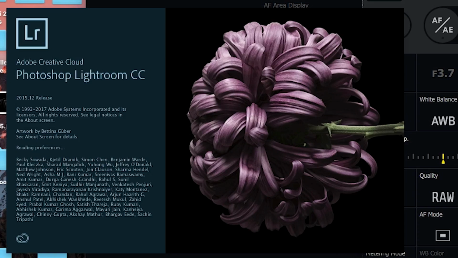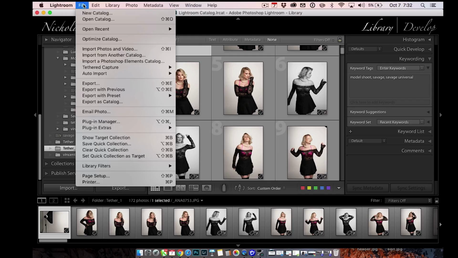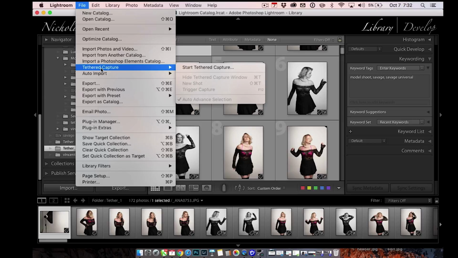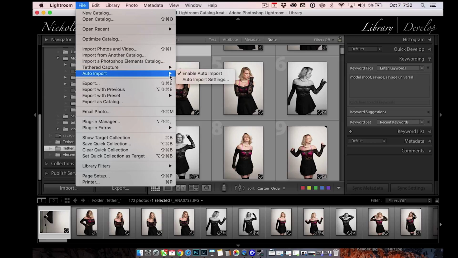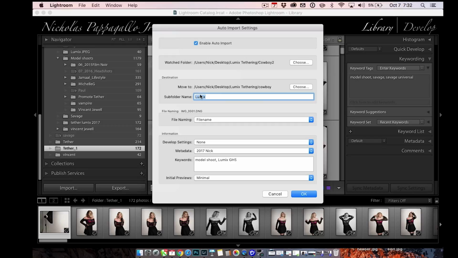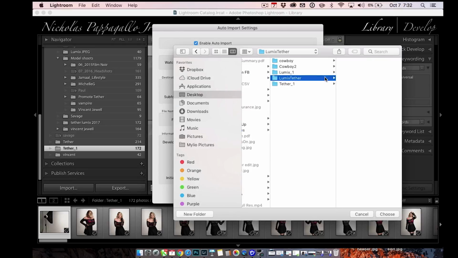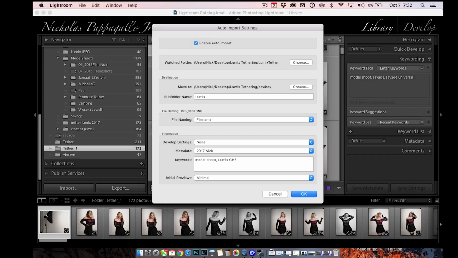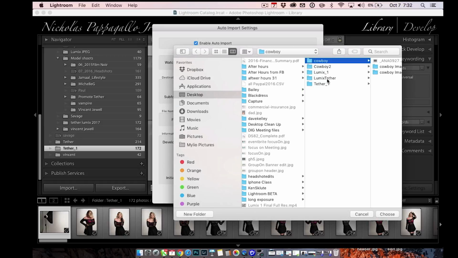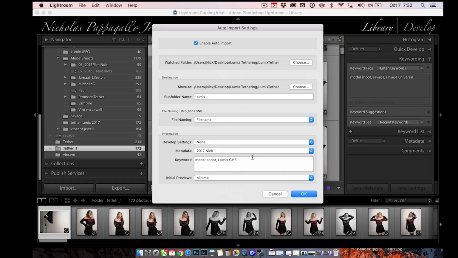My next step is to open Lightroom. Go in Lightroom to File, Auto Import, Auto Import Settings. So be sure to click Enable Auto Import as your first option. Your watched folder you're gonna select now is the one you just made in your Lumix Tether program. So you're gonna select that same folder, hit Choose, and then be sure to save your settings at the bottom by hitting OK.